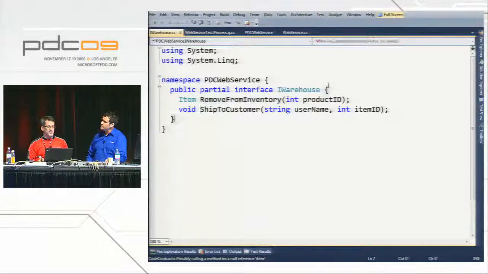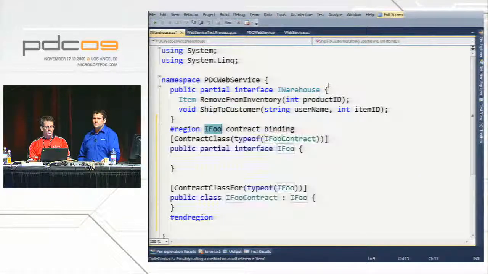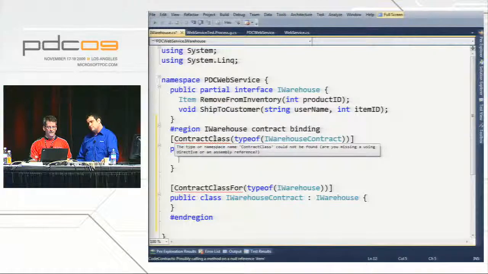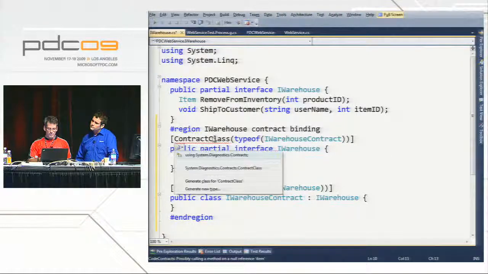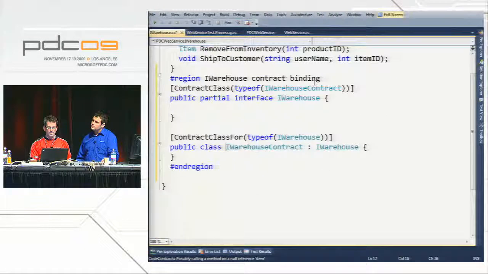That's right. So since I can't put it on the interface method directly, we have a way to encode that. So we define what's called a contract class, which is a class whose only purpose in existence is to hold the contracts for an interface. So now I'm defining the interface and linking it up with the contract class. The contract class I called IWarehouseContract. I'll go to its definition.